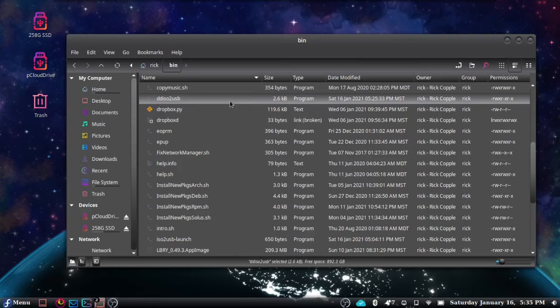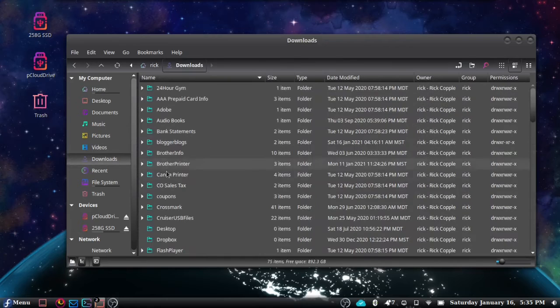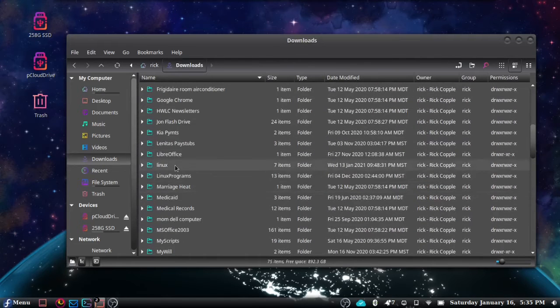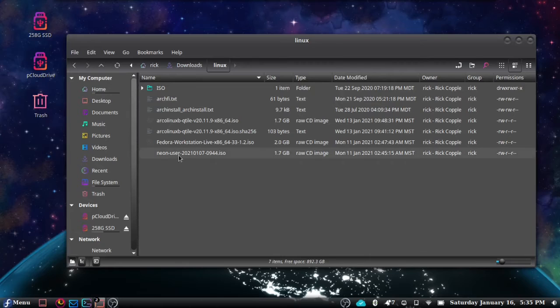So that's one thing. Once you do that, you set it up and you put it in the bin, you're now pretty much ready to use it in the most basic way, which is with a terminal by issuing a command. So let's say you wanted to install Linux from downloads. And let's say you want to use Neon. I have several ISOs here I could pick from: Workstation, Arco Linux, and yeah, you could say you want to use that one.